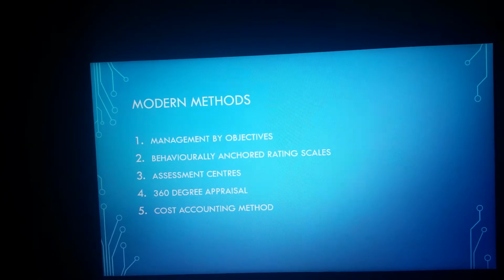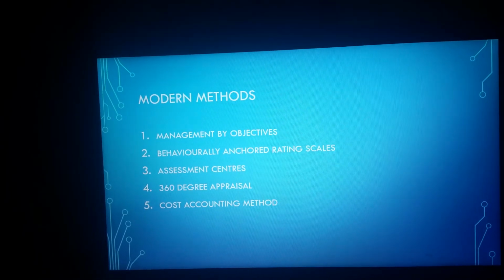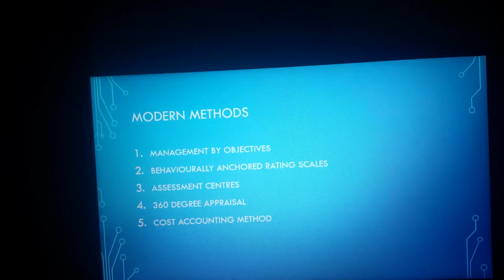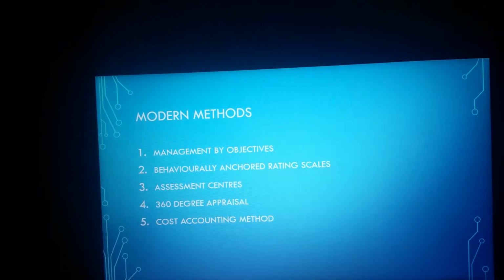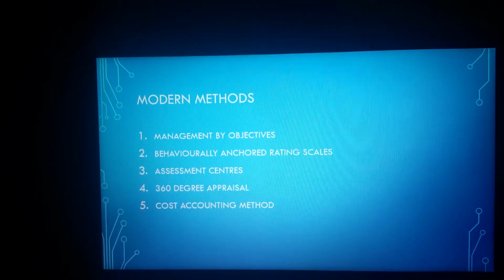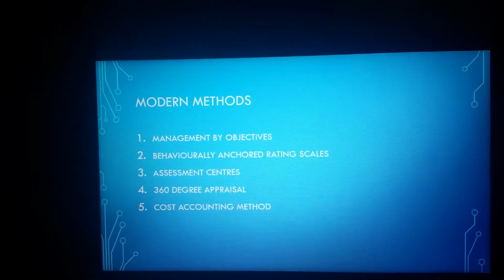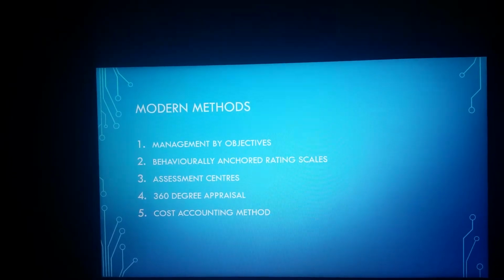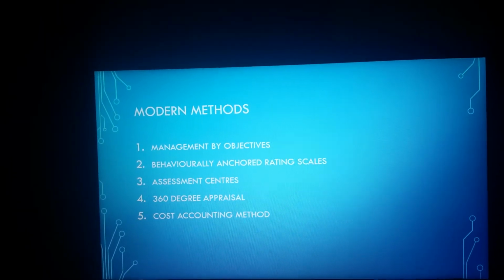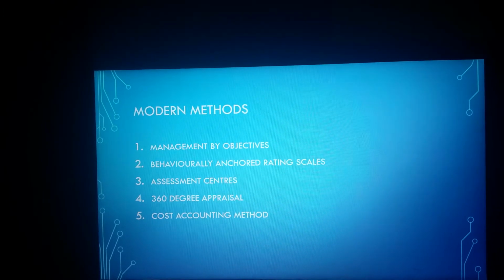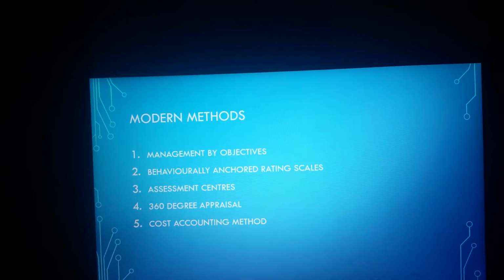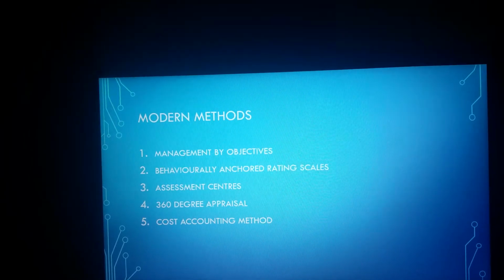So basically in an MBO program, there are four main steps. First is goal setting, where the manager as well as the employee set the goals which have to be achieved. Then performance standards help the employee in identifying the various methods which have to be adopted in order to achieve the goals. Then a comparison is made to find out the actual performance against the set standards. And lastly, we have a periodic review.